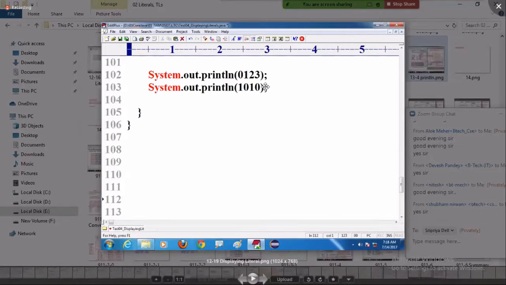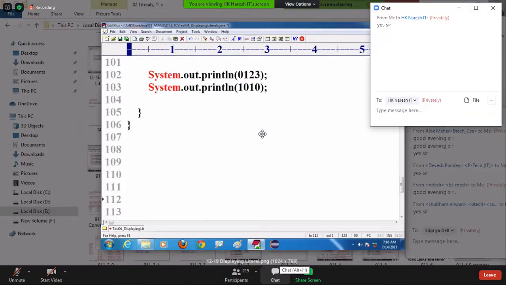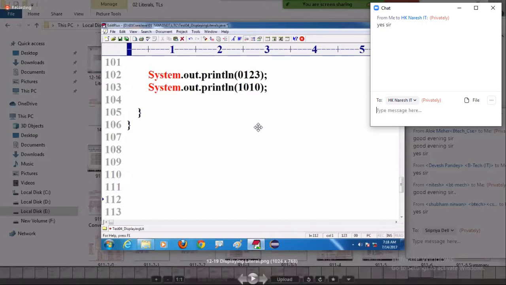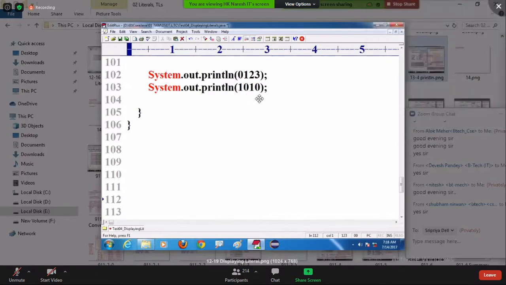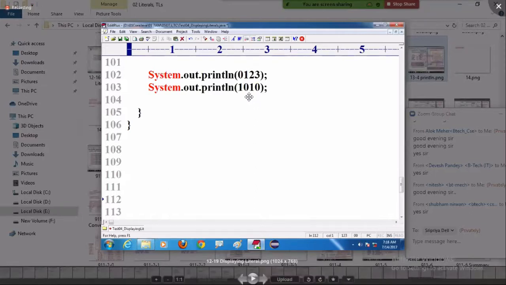Now tell me, 1010, what is displayed? Is it a decimal number or a binary number? Come on. It is a decimal only, not binary. It is 1010, it is not 10. No, it is not binary. Even though only 1s and 0s are there, it is not binary. It is a decimal number, so 1010 is displayed as it is.